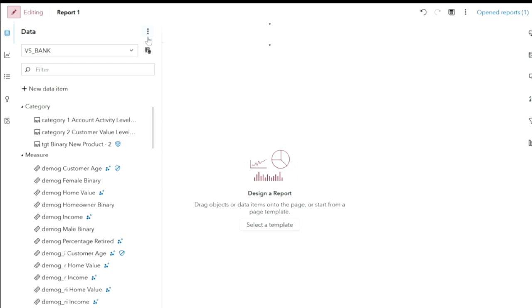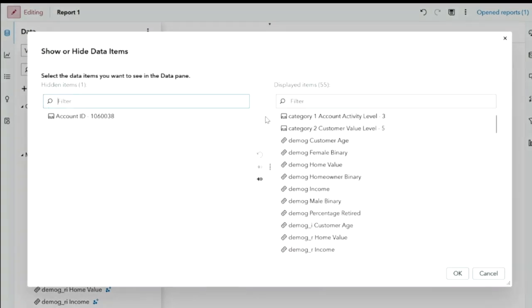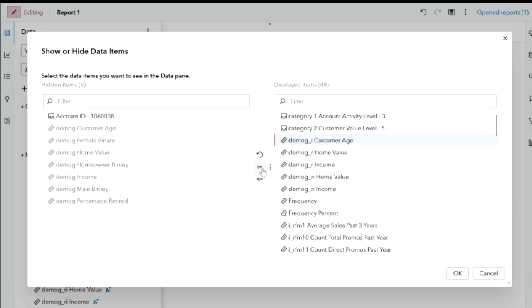So I'm actually going to go here to the More menu on the upper right corner of the data pane. And I'm going to say, let's open up Show or Hide Data Items. So there are several items that I want to go ahead and hide. I've got some demographic information that I'm not interested in, and I'm going to do a shift click all the way down to this demographic information. I'm going to say, take all of those items and pull them out.